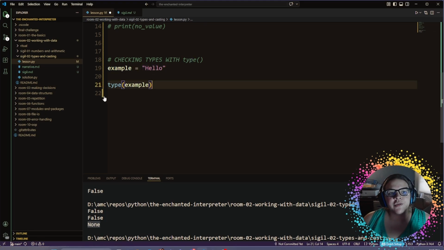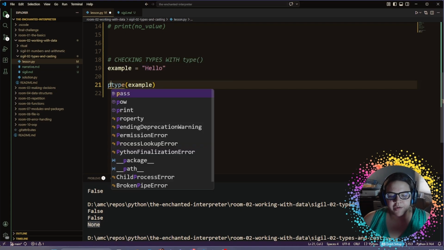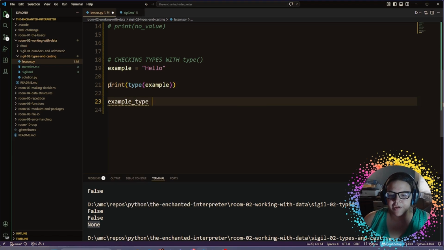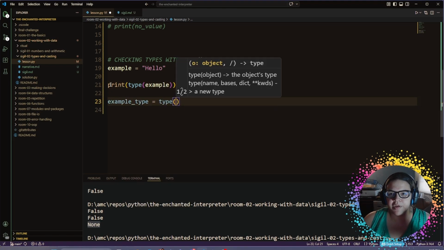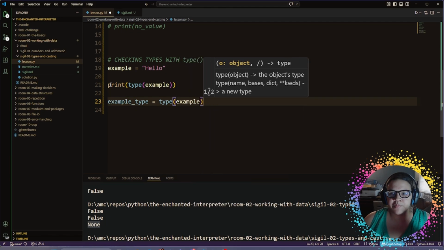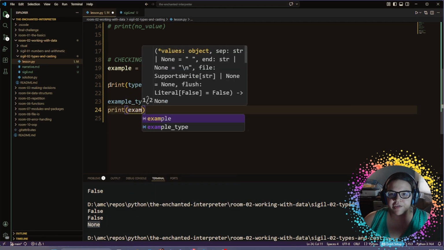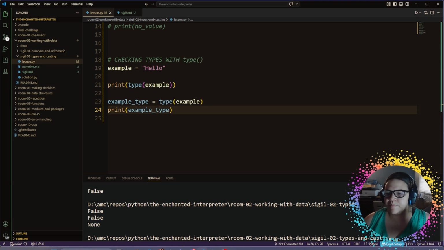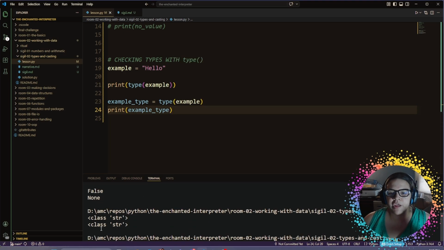The type function returns the value, but to see it, we'll need to print it. We can do this by wrapping it in a print statement, or by saving it in a variable. So we can say example type is equal to type of example. Then we can print example type. Save that and run it. And both times we see that it is a class string.